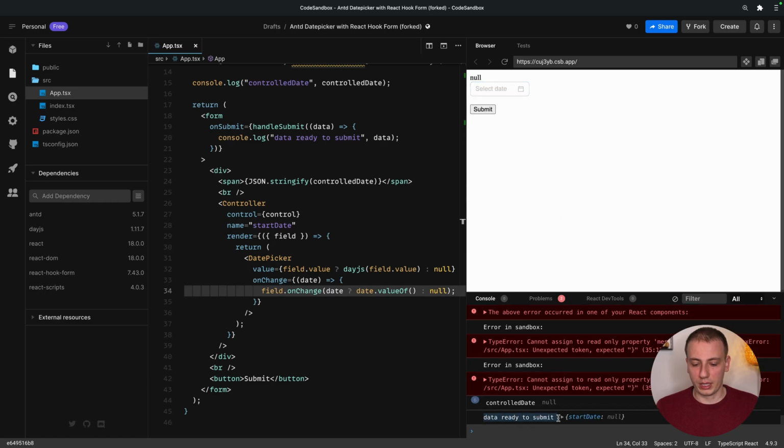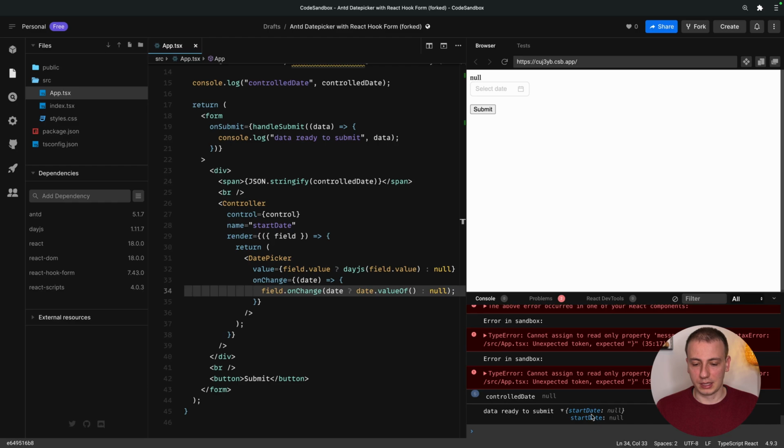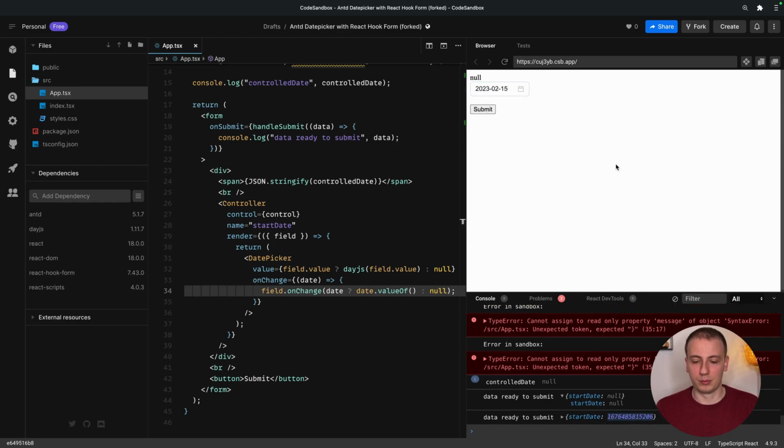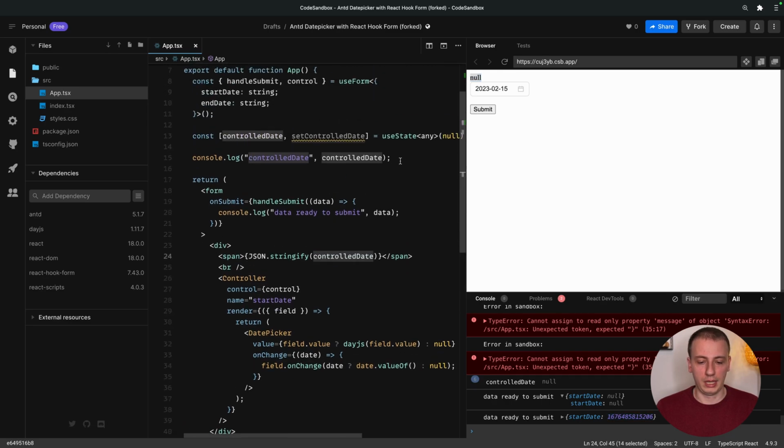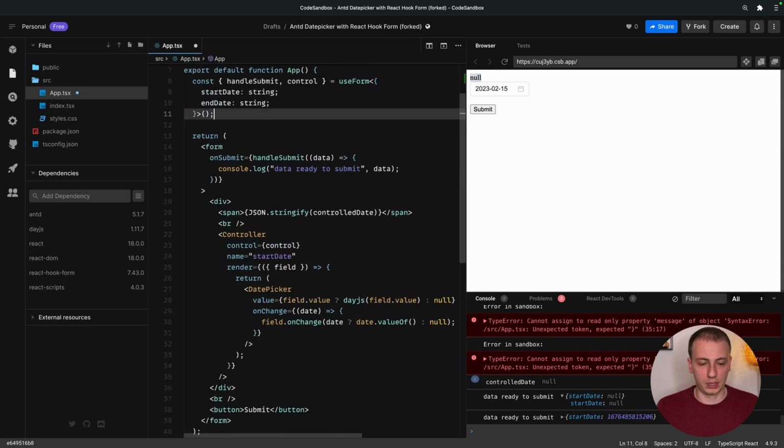But now when we submit, we see that we actually get a start date. And if I pick a value and submit, I see the timestamp prepared already. Now, our log string is still null. That's because we're no longer using the control date from our local state, so we can get rid of that.